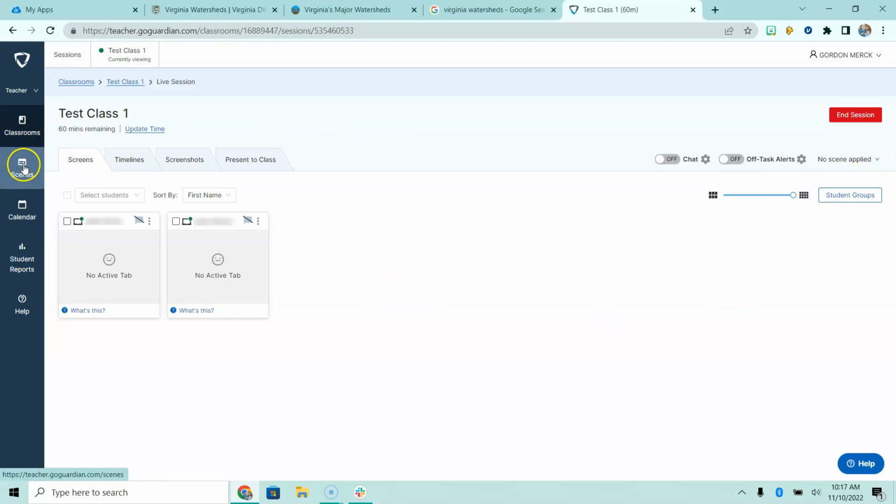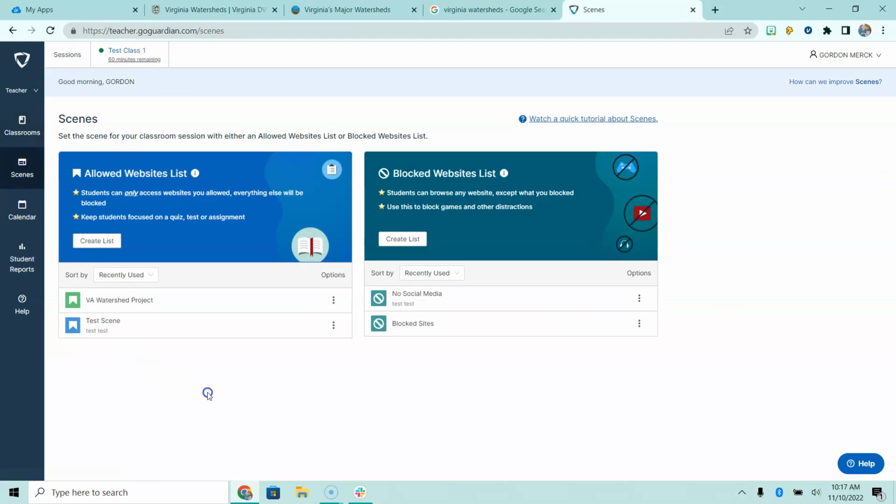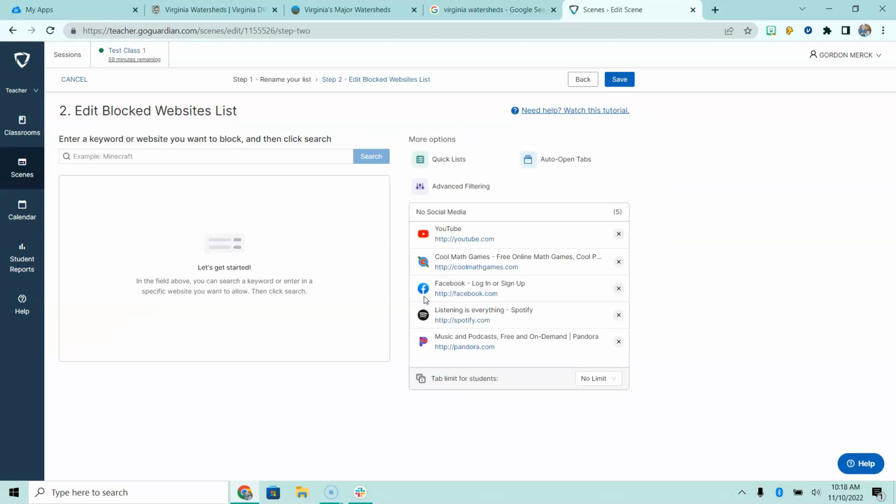So let's go over here to our scene tab, and let's look at the types of scenes that we can create. First, you can create an allowed websites list, which is only going to give access to the websites that you put on that list. And that's the one we're really going to talk about most today. But then you also have the blocked website list. So then you can see I have a big one here for no social media, and you can put multiple sites on a scene. You can see I have YouTube, Cool Math Games, Facebook, Spotify, and Pandora, some of the bigger social media sites.